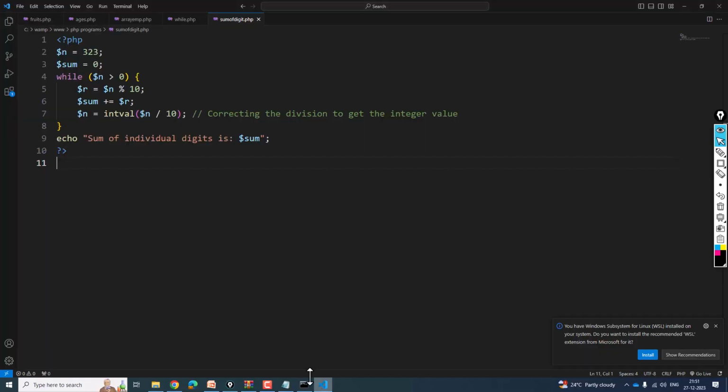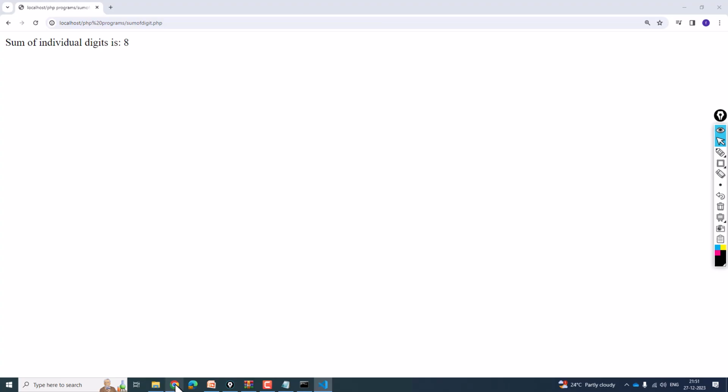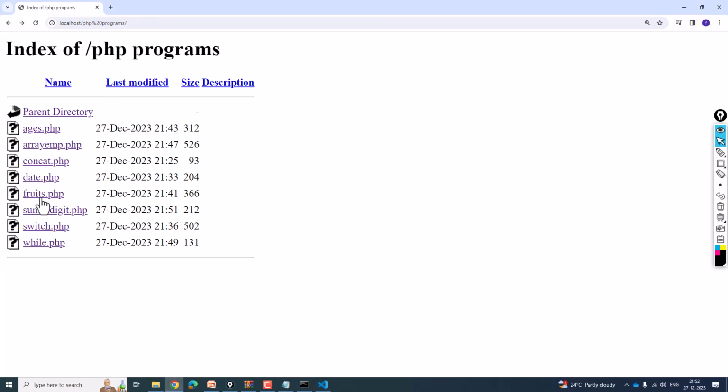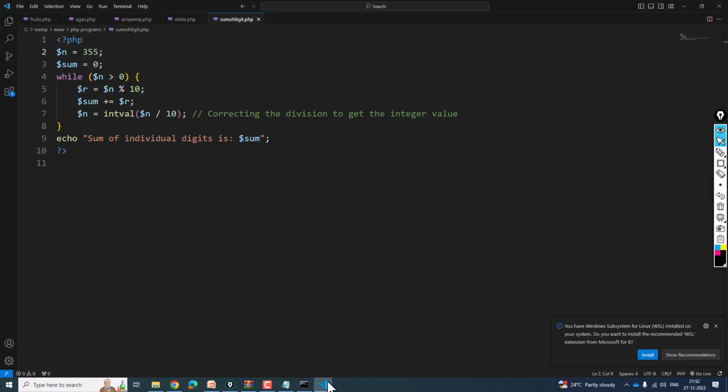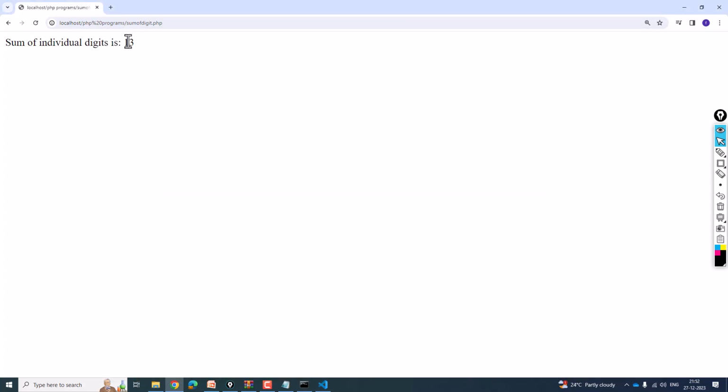Later on, what I am doing is changing the number to 355. The resultant has to be shown as 13. Now I am going to go back and again run the sum of digit program. So 355, 13. The 13 is the resultant which we have got.